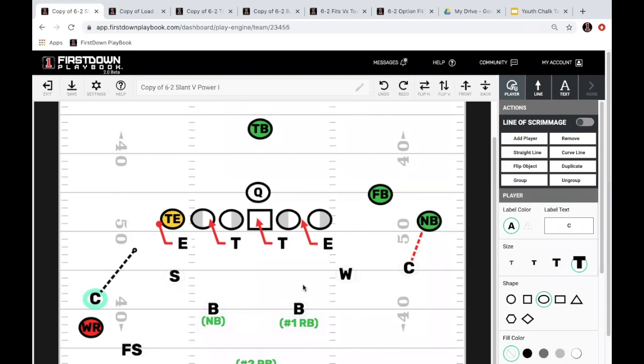In the NFL and college, you never see them play a 6-2 unless they get on the goal line. That's when they want to play pure man coverage.